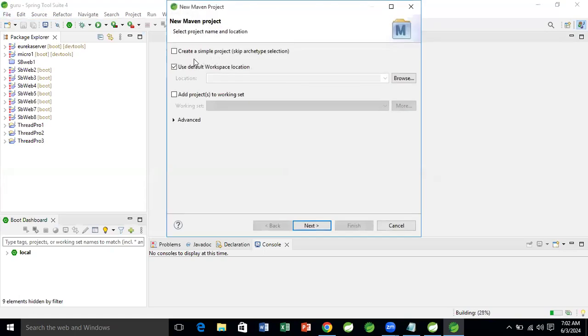Okay. Here, use the default workspace location. If you want to save your project in a specific location, you click on browse and set the path. But if you want to use the default location, you can click only on next.